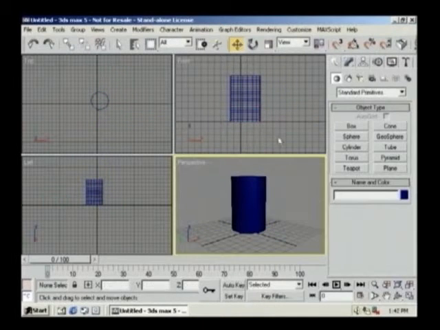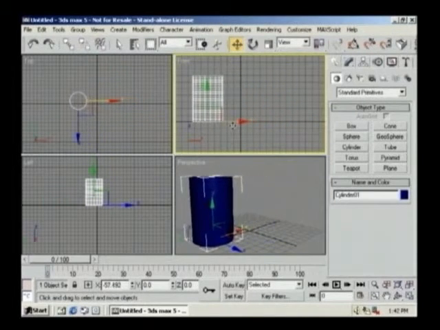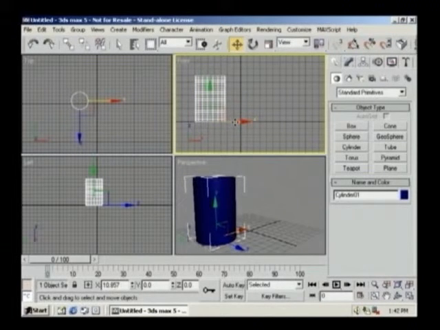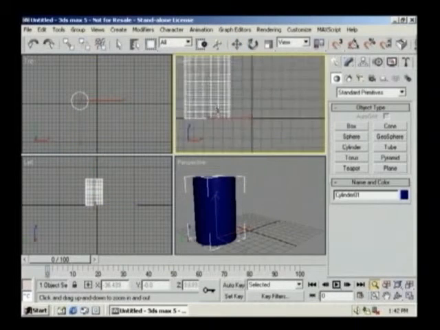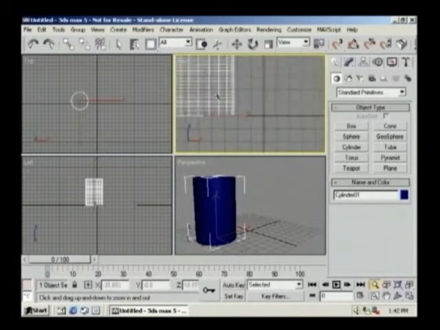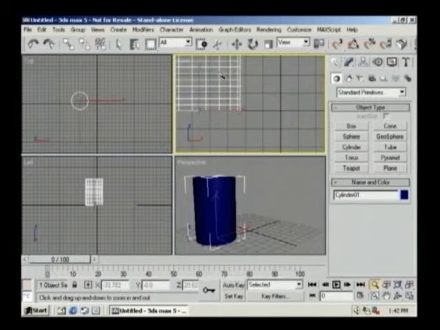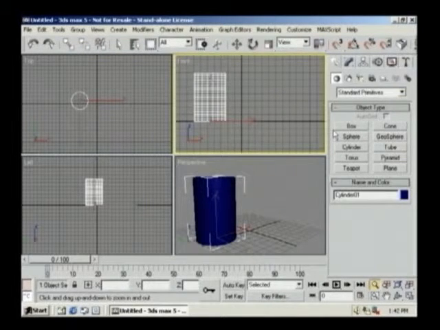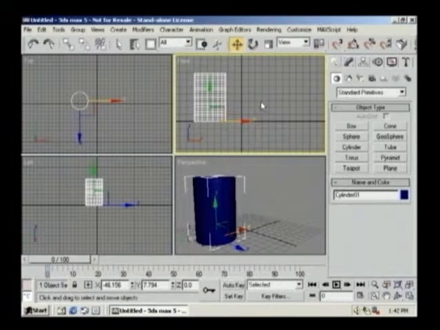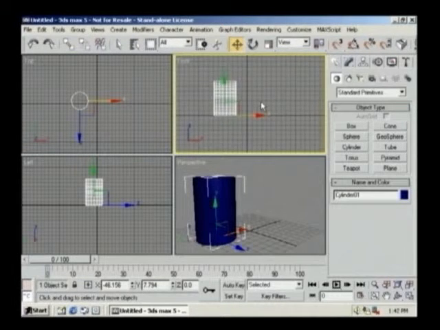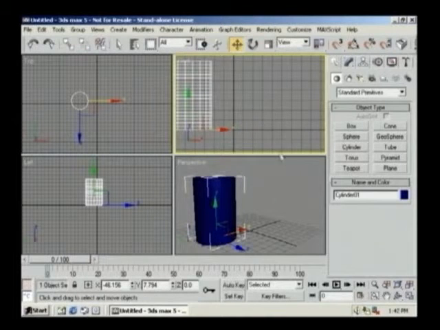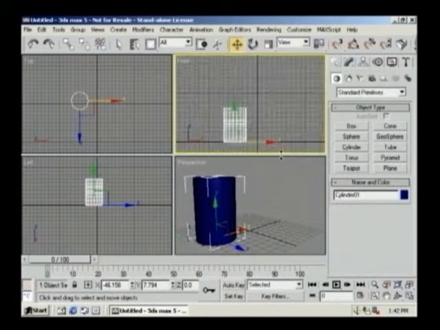I want to quickly introduce you to a couple of the view navigation tools. First, the zoom tool. It looks like a magnifying glass icon, and when I select it, I can just click and drag up and down in the viewport to zoom in and out. The hotkeys for zooming in and out are the left bracket and the right bracket keys. The left bracket will zoom you in, and the right bracket will zoom you out.